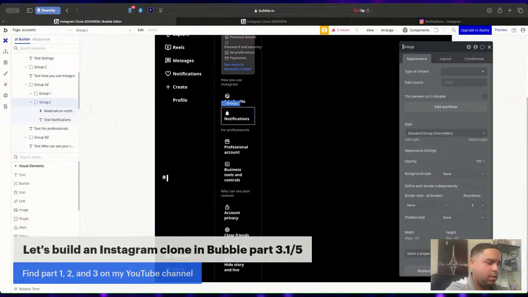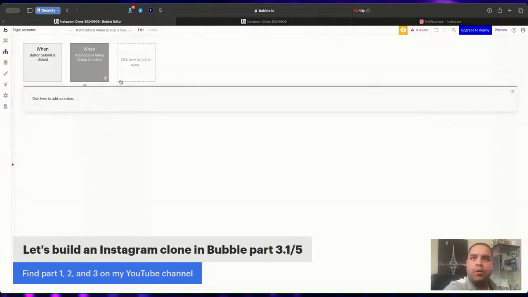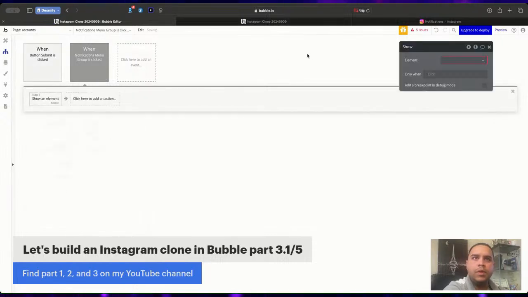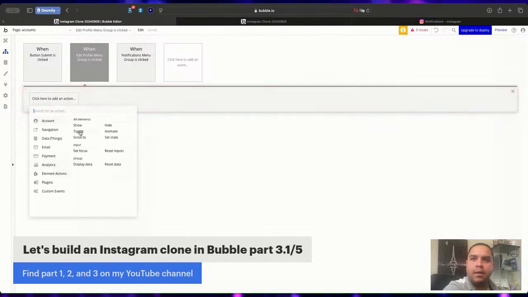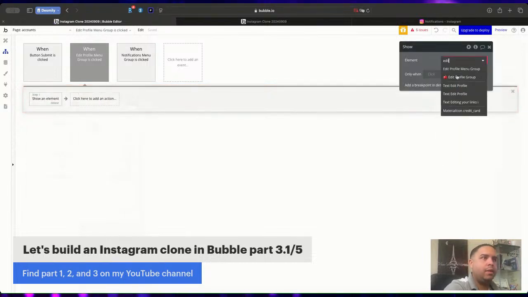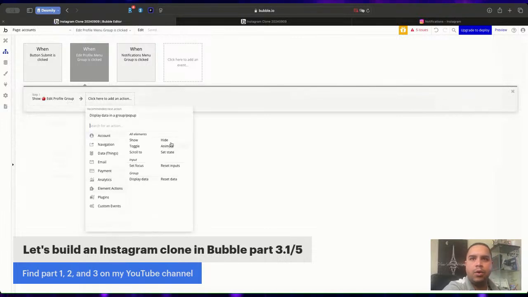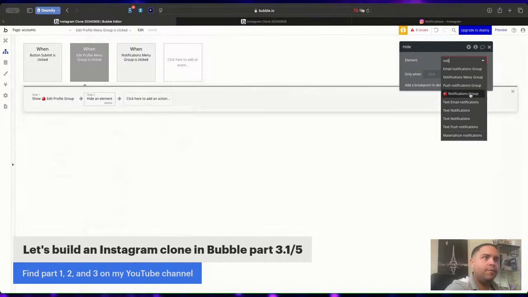So this is the notifications menu group. When it is clicked, it's going to show the notifications group and it's going to hide the edit profile group. And then this one is the edit profile menu group. And when this one is clicked, it's going to show the edit profile group, then it's going to hide the notifications group.